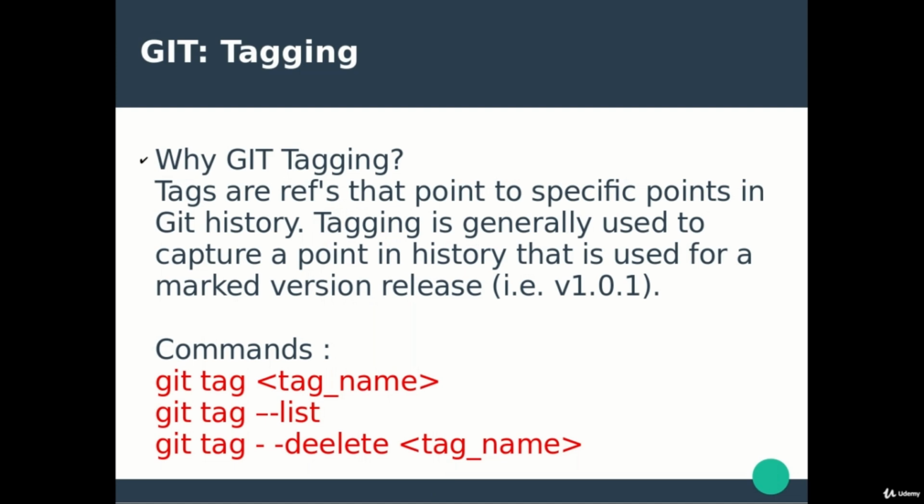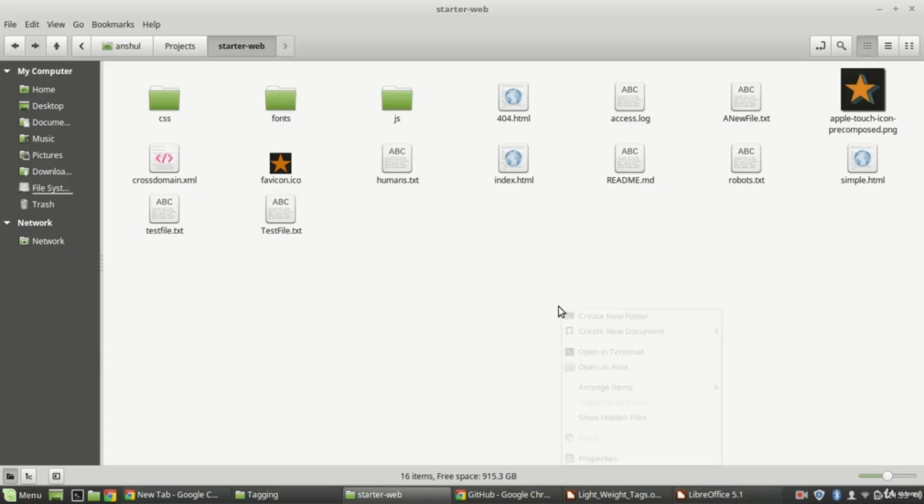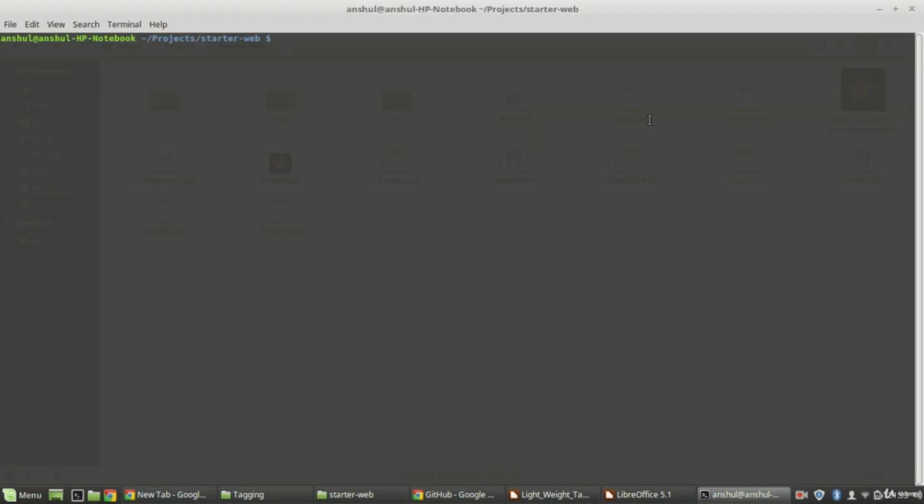What next do we have? Now suppose you need to find out how many tags are available and how you can delete the tags. It's very simple. Let's open the terminal. We have just created the tag release 1.0.1, and now we need to find out the available tags.